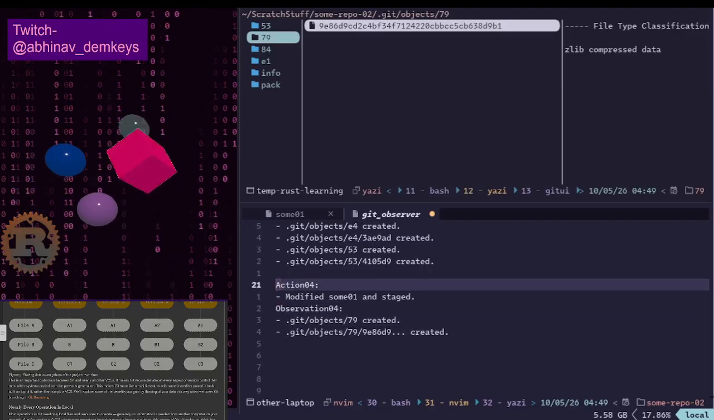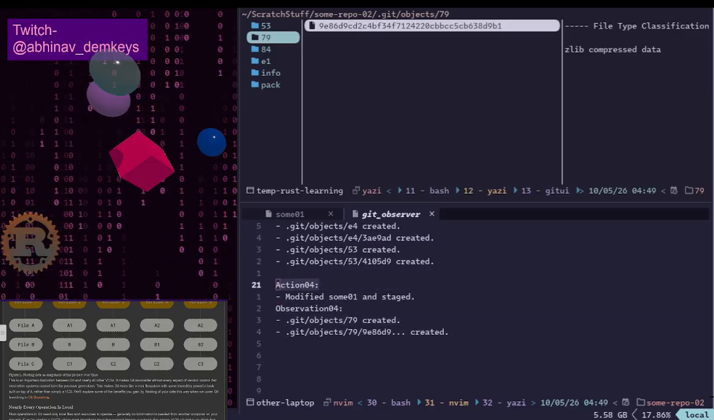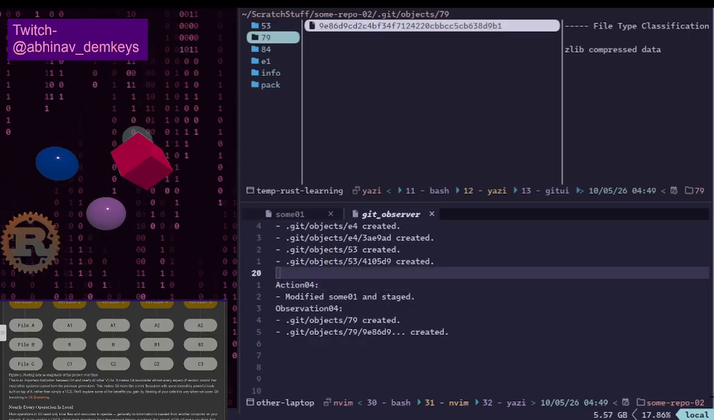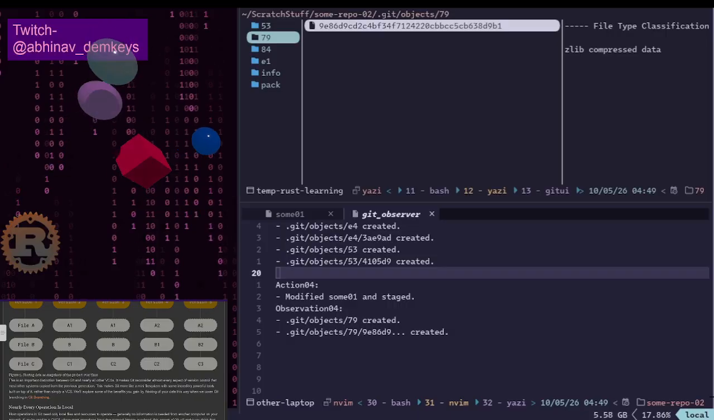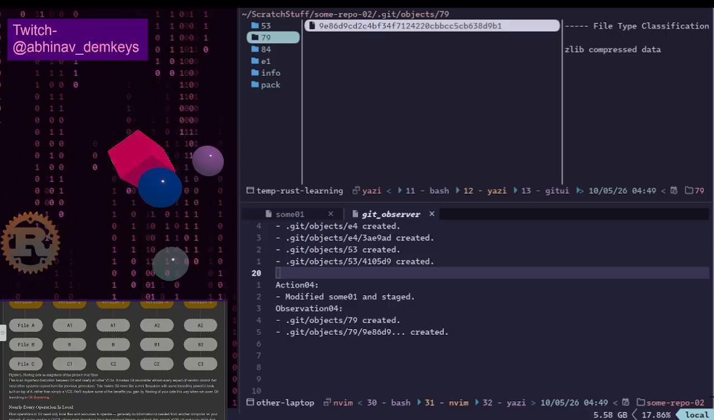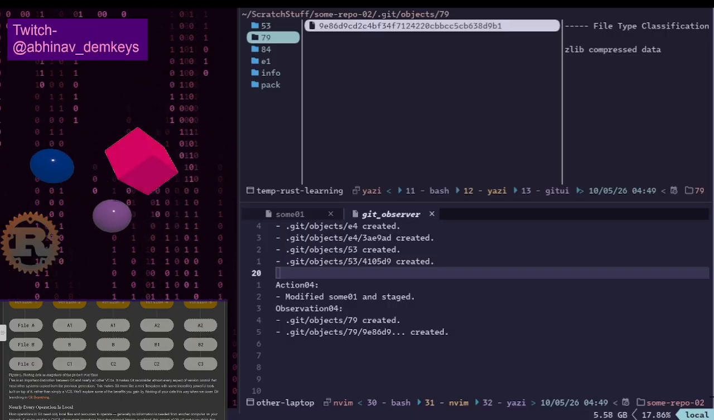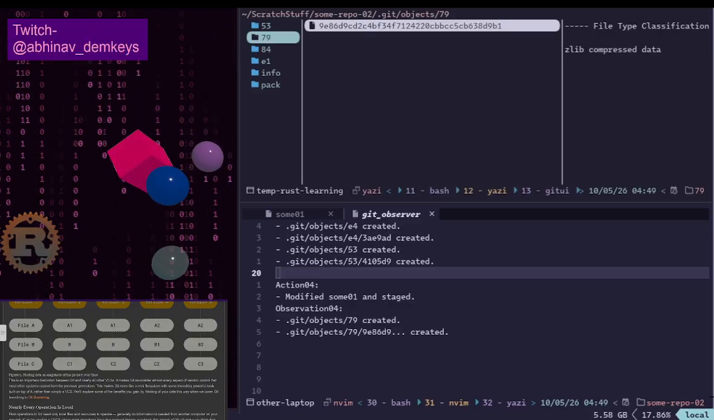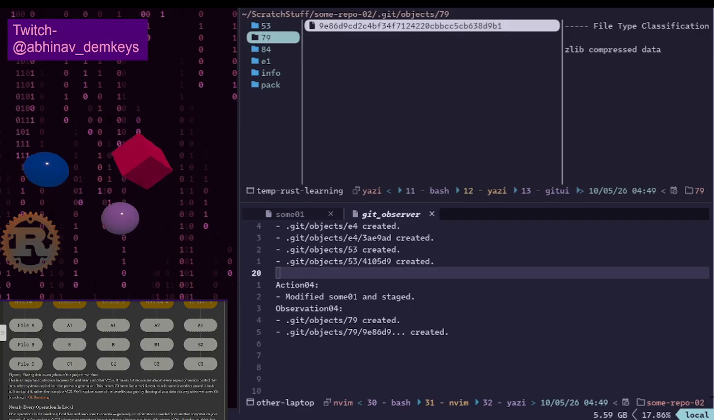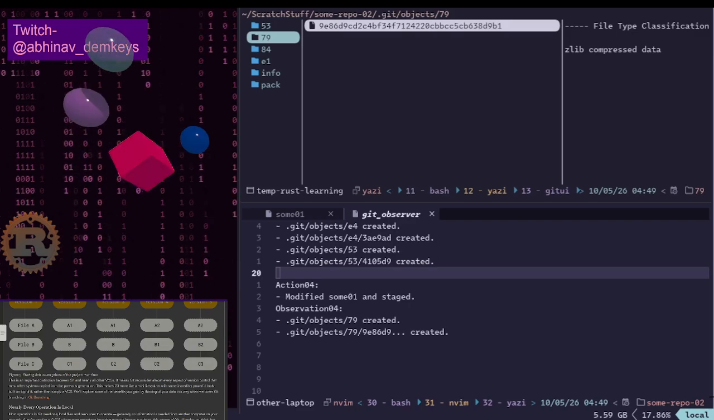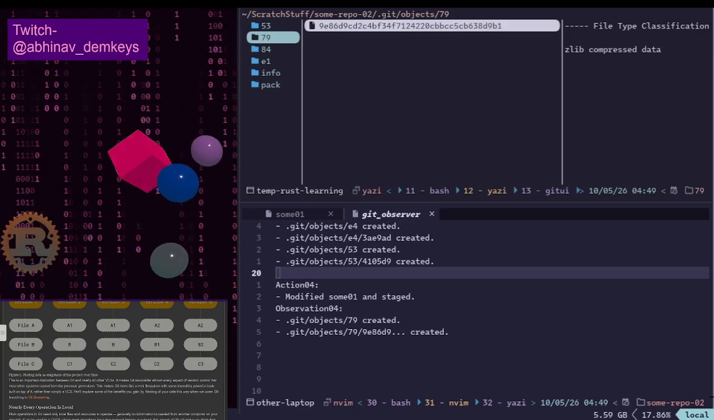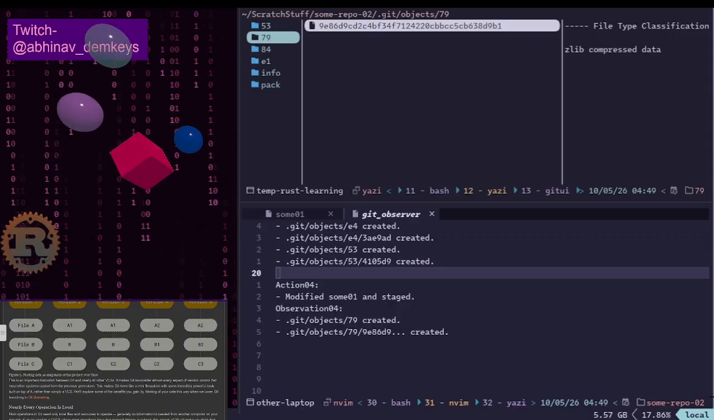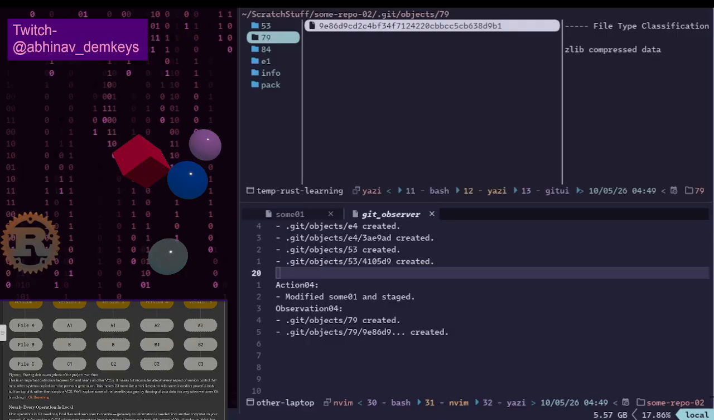Exactly as expected, because you changed the content of the file, Git has to create a brand new blob. What happened? When you ran git add, Git read the modified sum01 file, saw the new text, and hashed it. The new content produced the SHA-1 hash starting with so and so, and then it stored the new blob. So it created the directory 79 and the file 9e so and so.